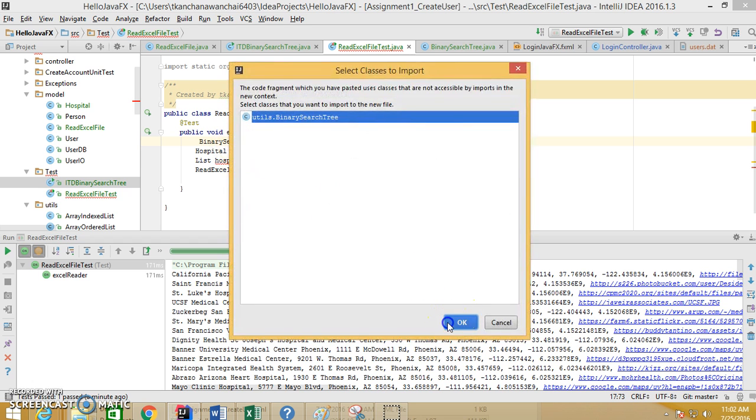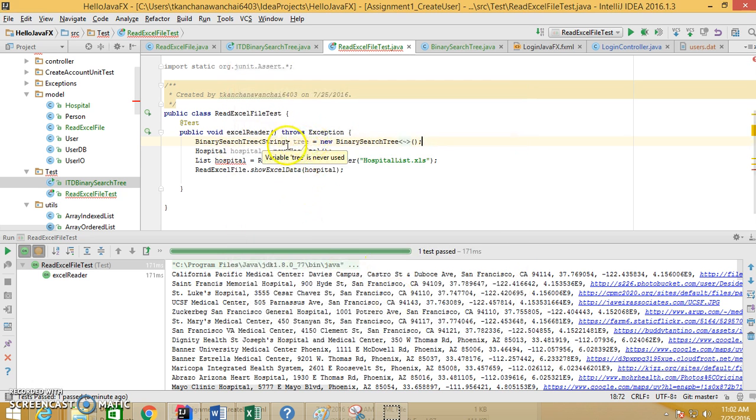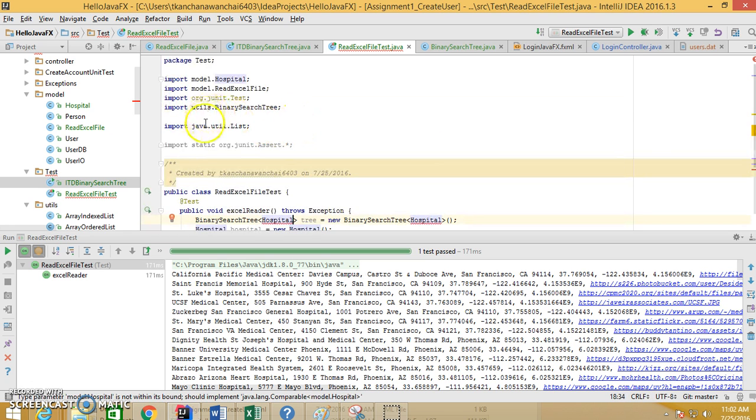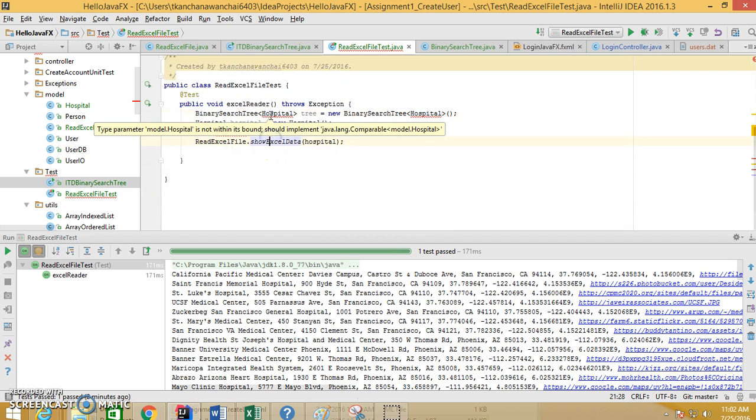So we create a BST list. This is going to store, instead of string, we're going to store the hospital, right? This is a generics, right? Now we just need to see what happened here.